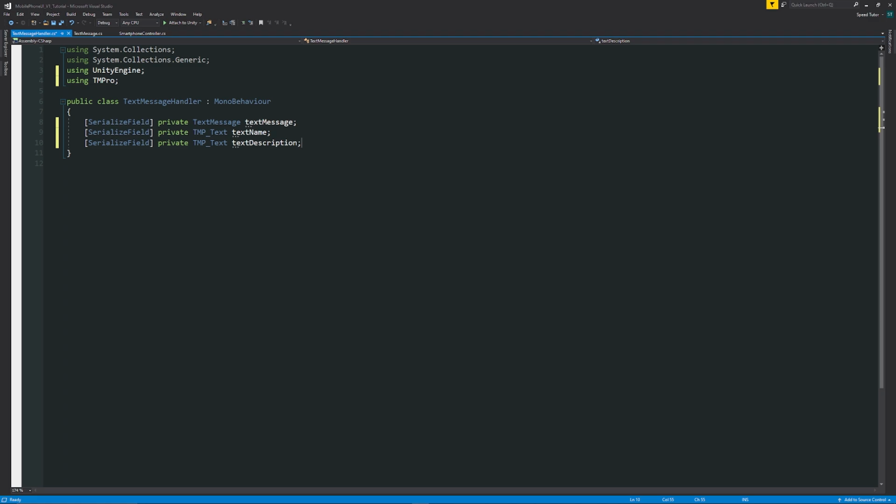the text description. And then what I'm going to do is, on Awake on each of these buttons, I'm going to set textName.text equal to the scriptable object message name, and the same for the scriptable object message content. So it just fills that in for us.